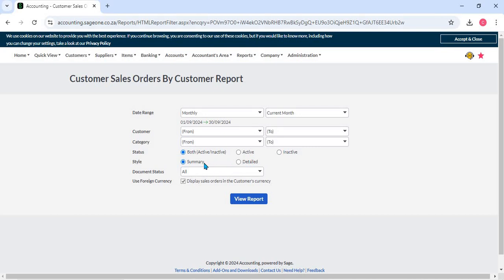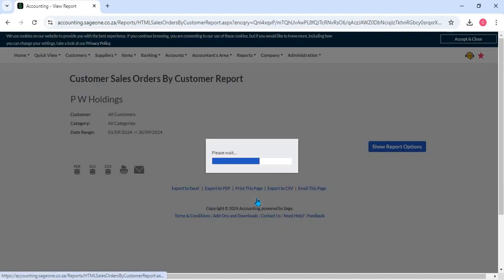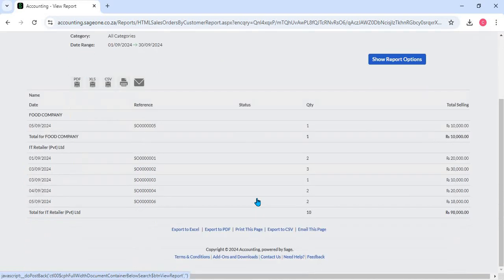First, we will generate summary report. From document status, you can select pending, invoiced or all sales orders, and you can view the report. In this report, you can view sales order date, sales order number, quantity, and total selling.